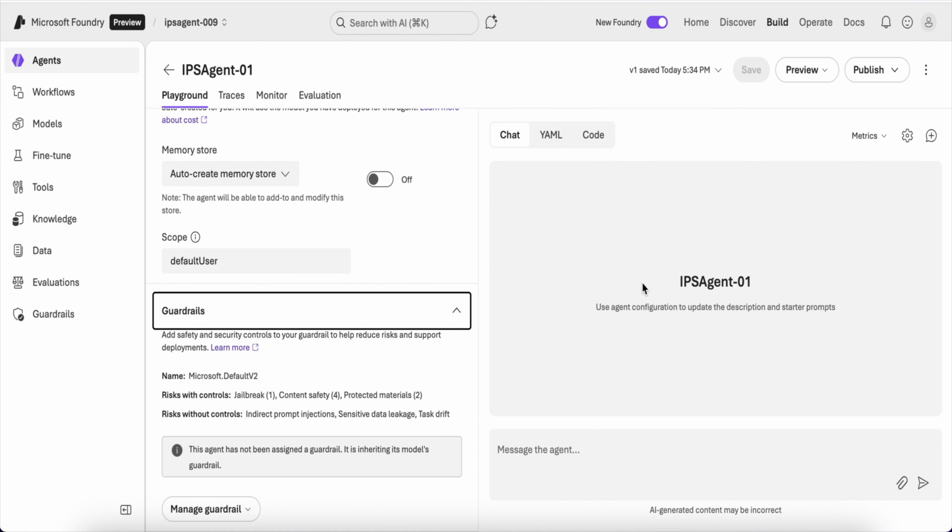And now on the right hand side, this is where you test your agent. In the chat box, you can interact with the agent in real time.